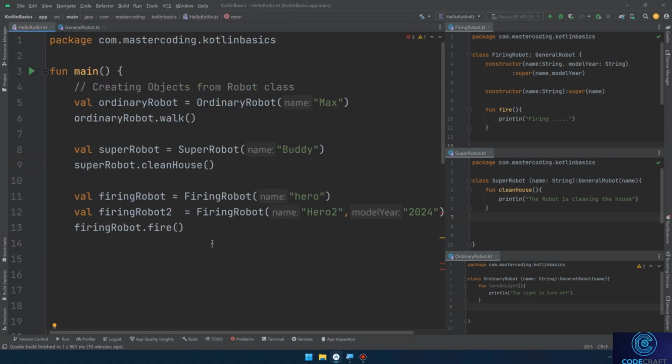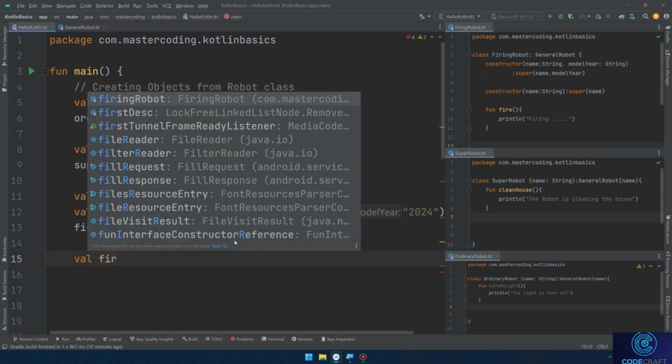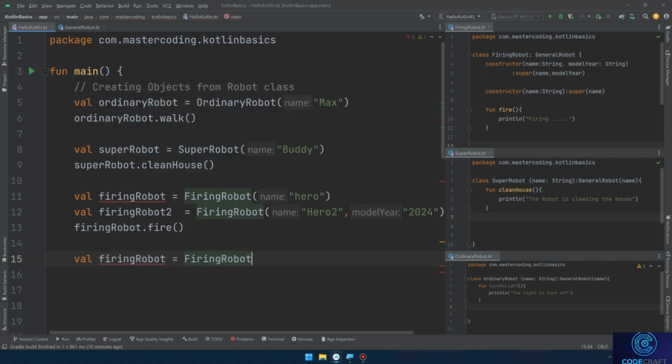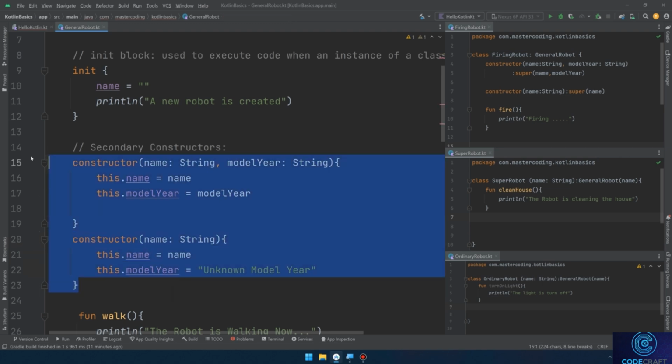If we go back to the hello kotlin.kt file, I can create a val firingRobot equals to FiringRobot with only a name, for example Wax, or I can create a FiringRobot with a model year, for example 2025. So this is how we can use secondary constructors without the primary constructors. And these constructors allow us to create instances with different combinations of parameters.